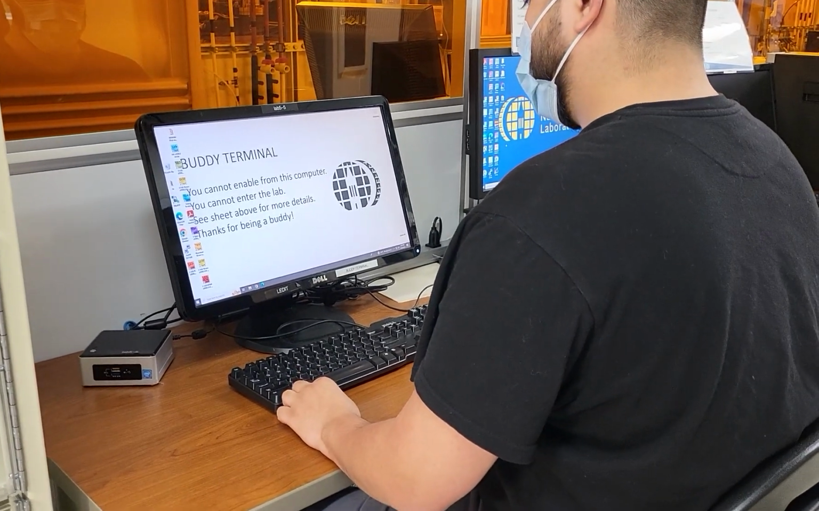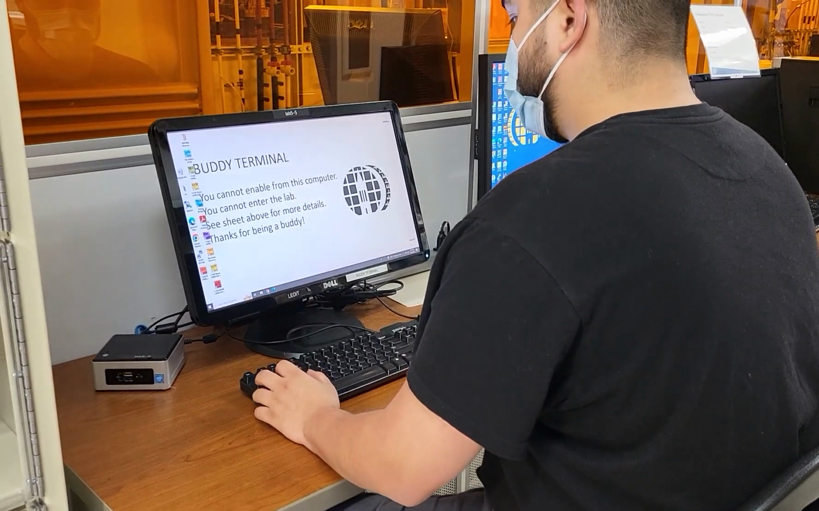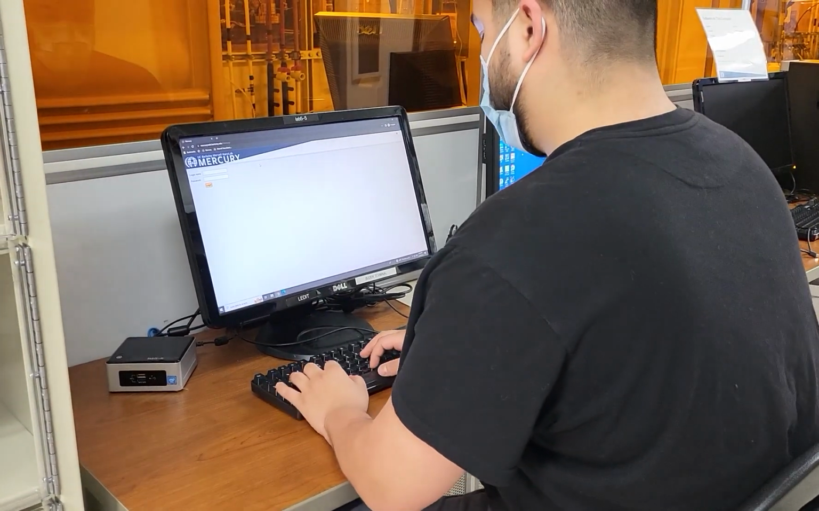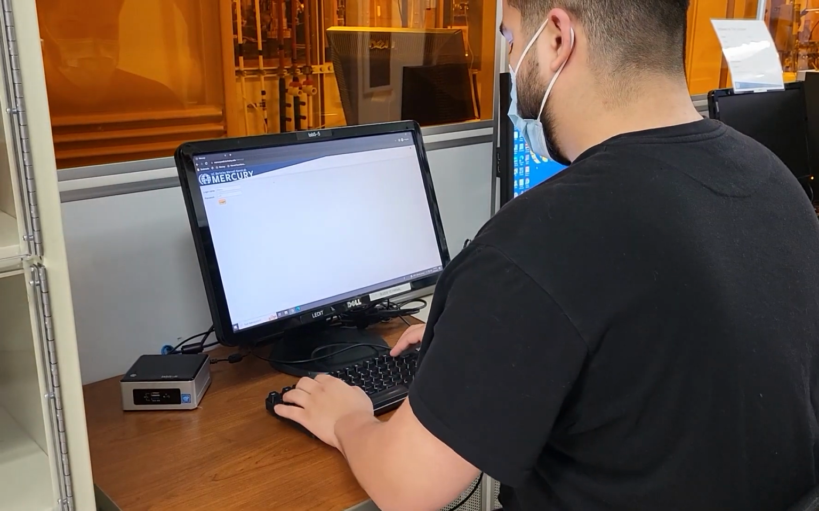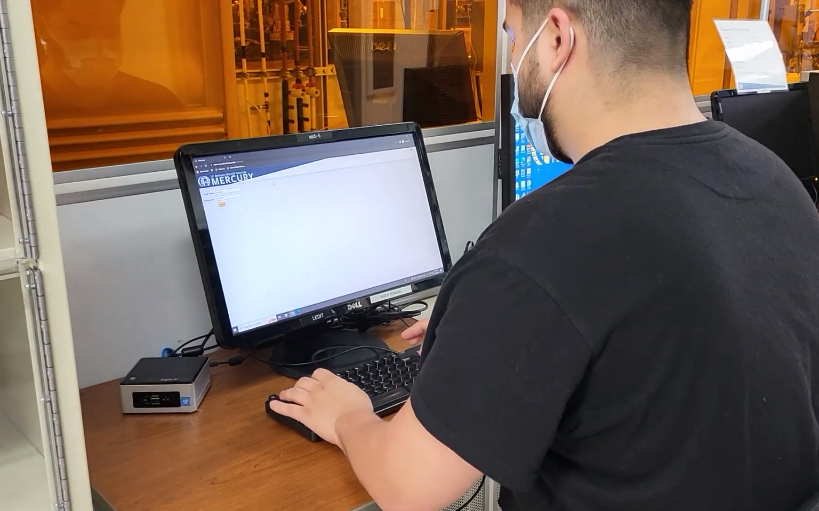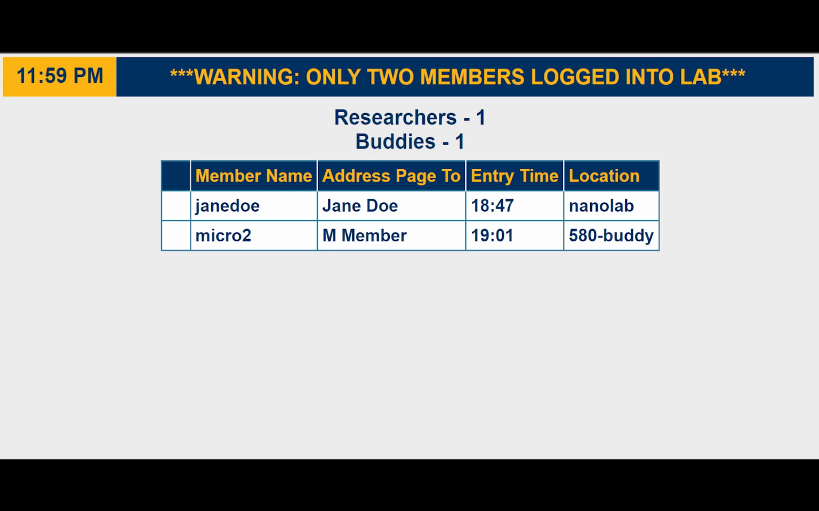We also have a Buddy terminal in the gowning room. When you log into Mercury from this computer, you will be counted as present in the lab to respond to emergencies, but you will not accrue any lab charges. Your location will be 580 Buddy on the occupancy board. You may not enter the lab if you are logged in at the Buddy terminal except to respond to an emergency.